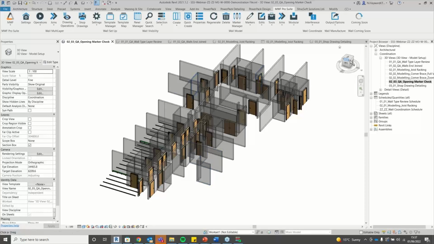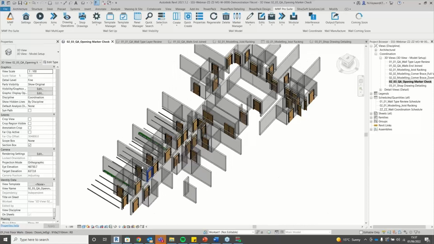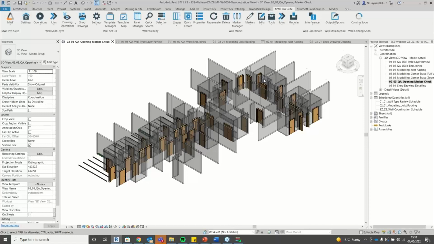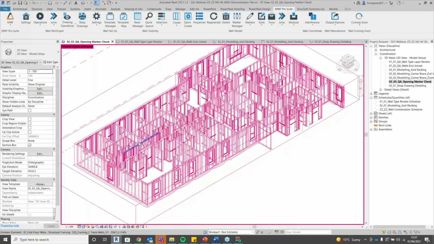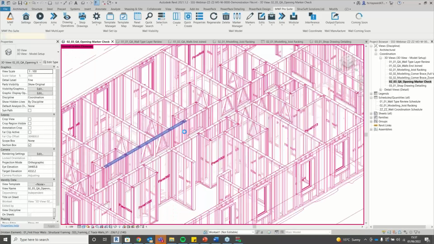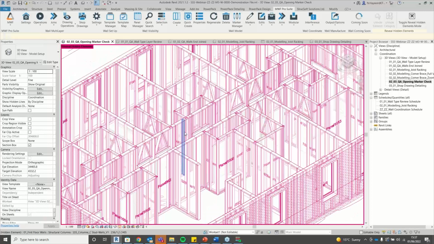What I'm going to do is, I've got these panels hidden, so I'm just going to show them in my view. This might take a little while, so I'm actually just going to go into the hidden view just so you can see that these panels are framed. We've got them all framed fully. We've got our joins in, and some of them have opening markers.